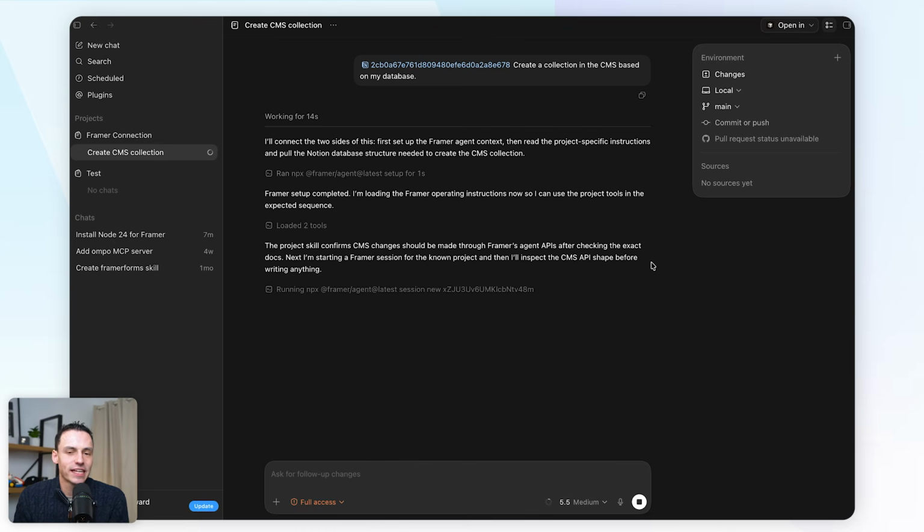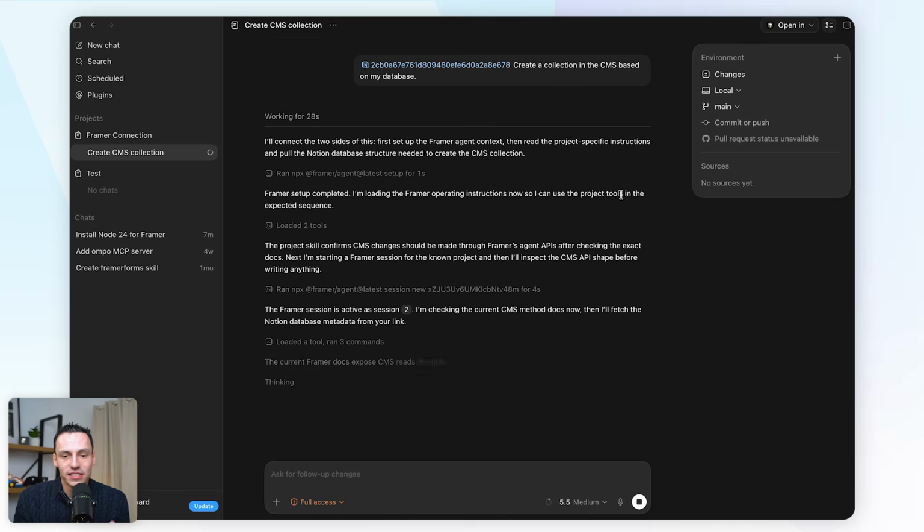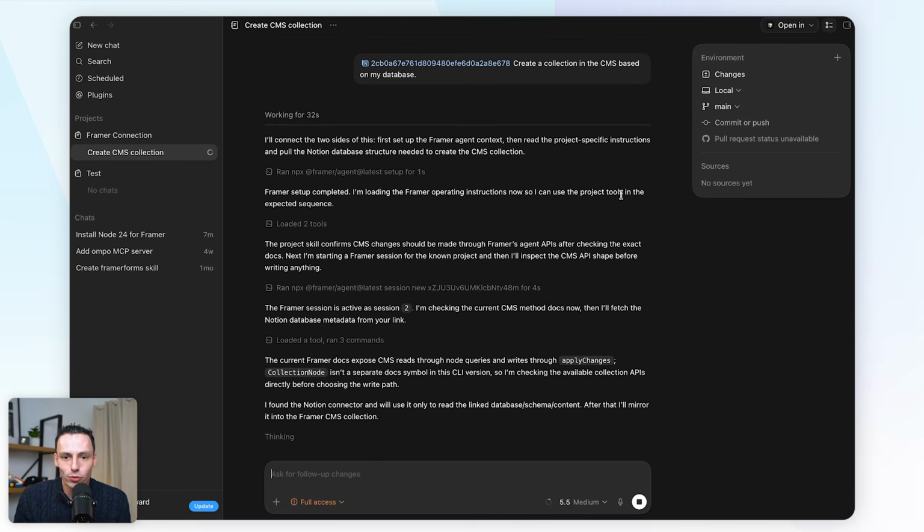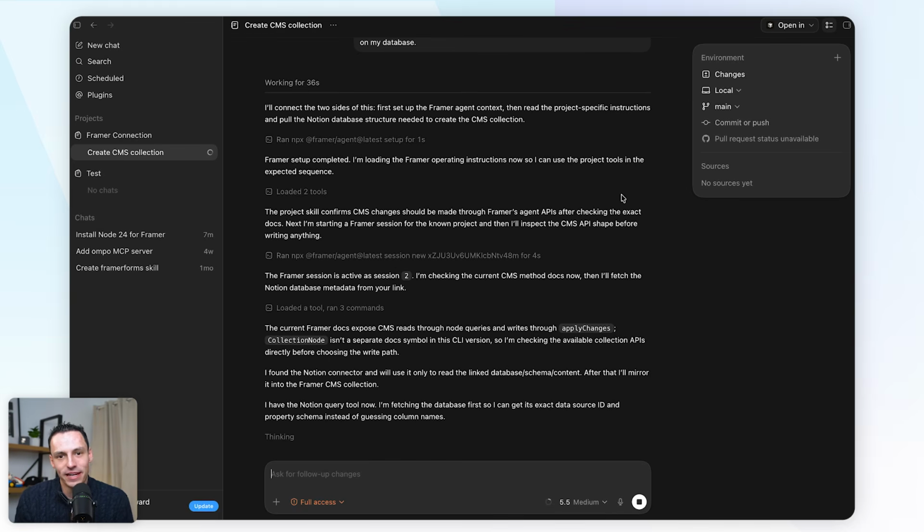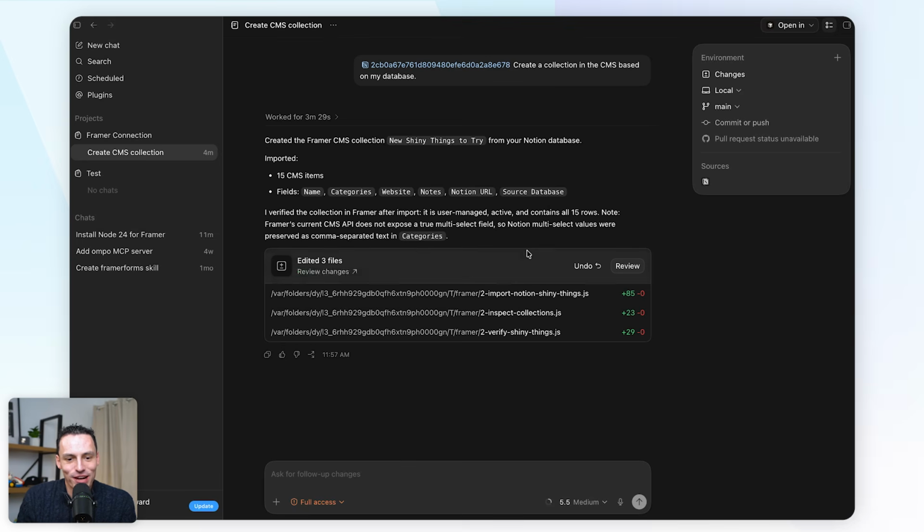Now, this is just one use case. There are a ton of different use cases that you may actually use, but I think this is a practical way to take content from an outside source and then bring that inside of Framer using agents or Codex as the middleman. Okay, so it looks like it has now created our collection.